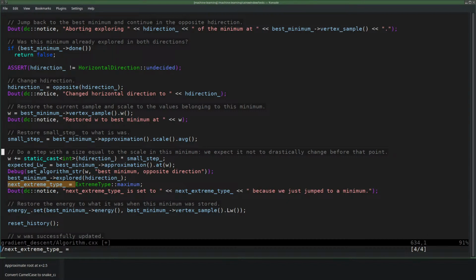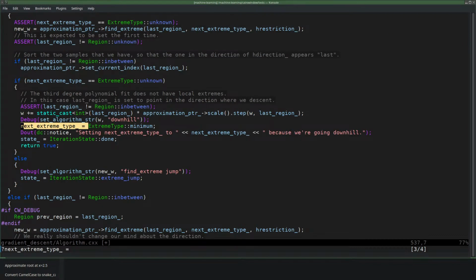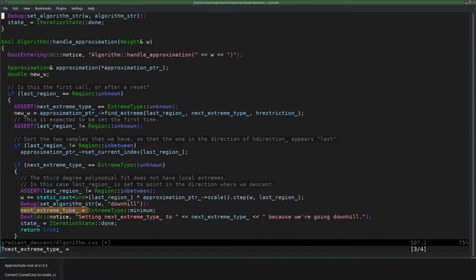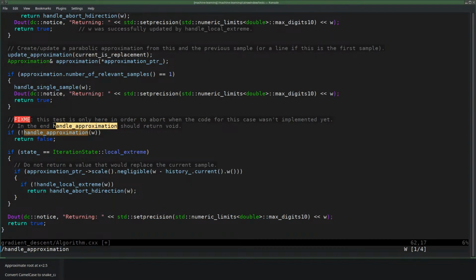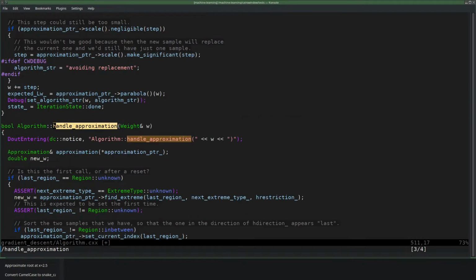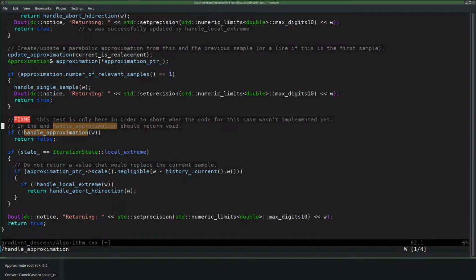Well, that's after jumping back to an existing minimum. It's also very late. All that too. The question is when is handle approximation exactly called? That is called here.